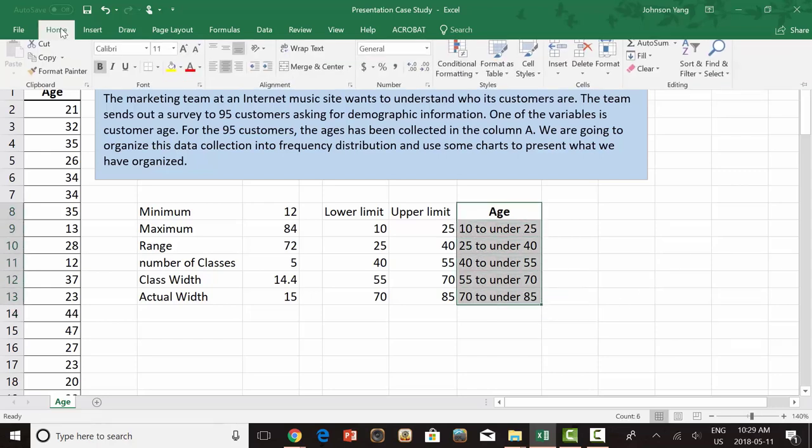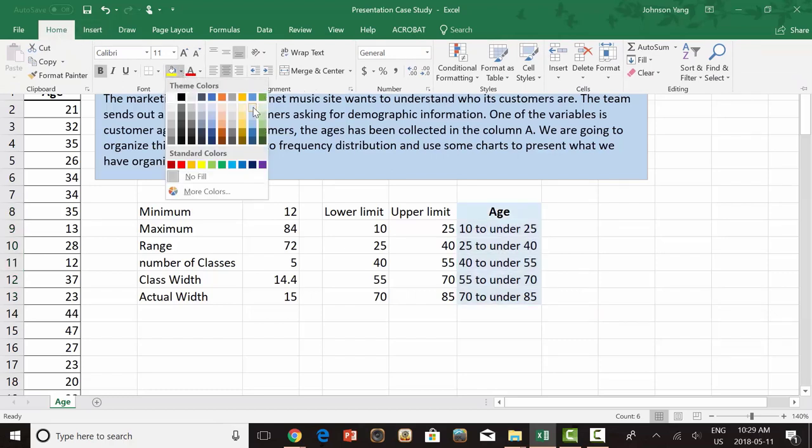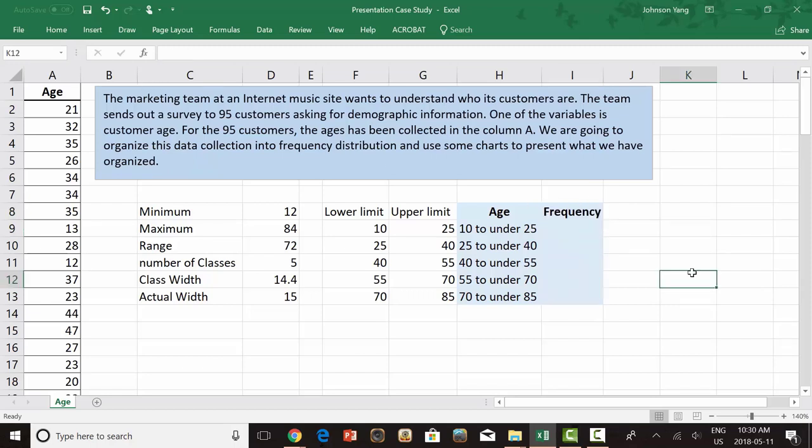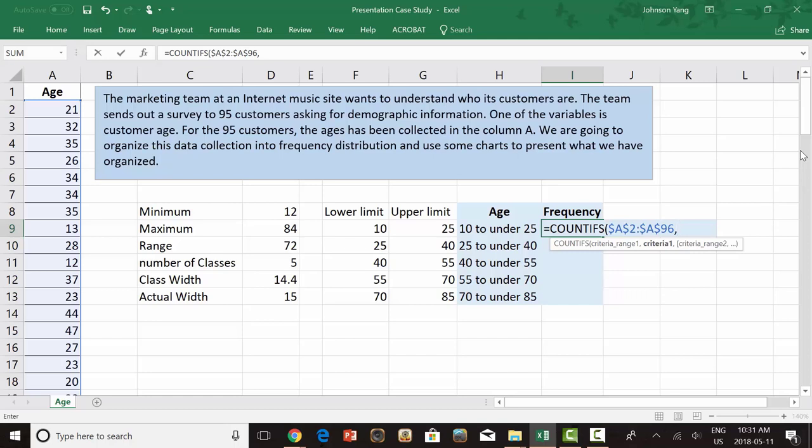So our classes are set, and we give a little column here so we can see the first column. Next, we're going to give a frequency. That is the count of how many people from our customer survey are in the age range of the first class or the second class. So we just need to count. Here we go. We count with conditions, and with more than one condition, we use COUNTIFS. Our data is located in A2 to A96. Since we always search this same range, we need the dollar signs to make sure every time we search the same range, in preparing for autofilling, so it will save a lot of time.